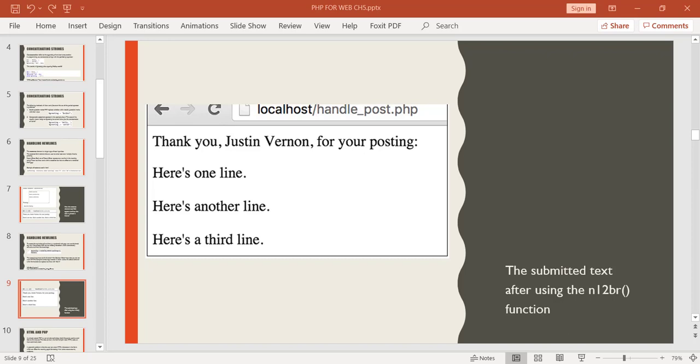After using the NL2BR function, the output from the previous example would look like this. Each line in the text area is shown on a separate line on the web page.